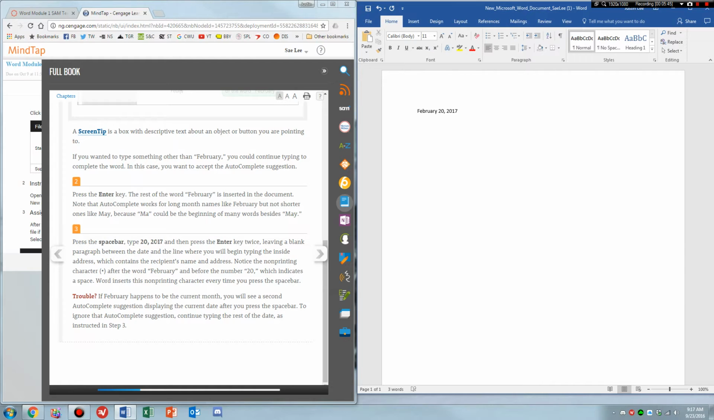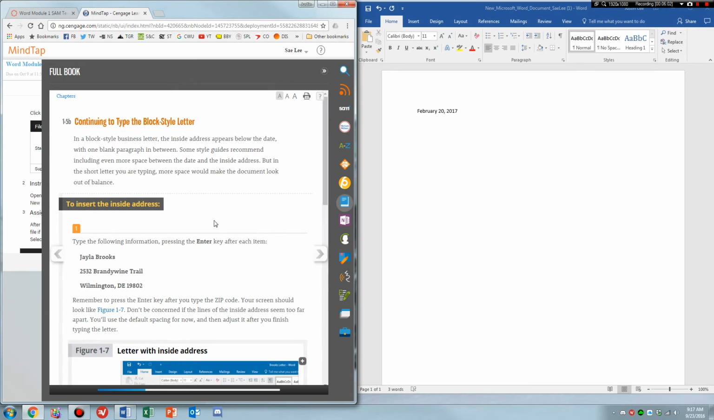If you put two spaces, or if you don't enter a space, or if you don't press enter twice, you will get marked wrong on a lot of these assignments. So, pay very close attention to detail. Please follow the instructions. As you can see here, this is it. I'm going to go ahead and hit the next page.